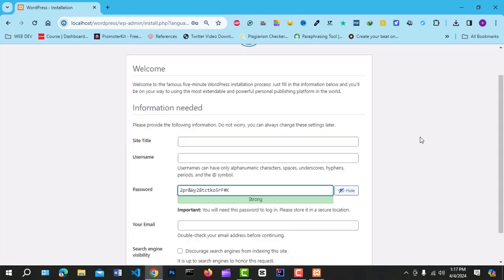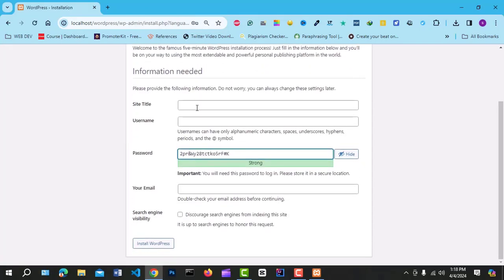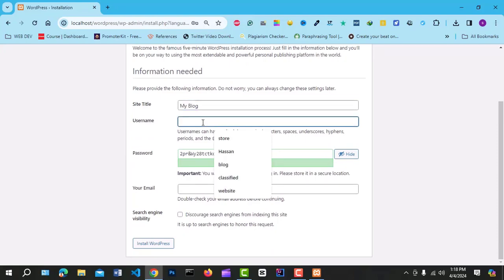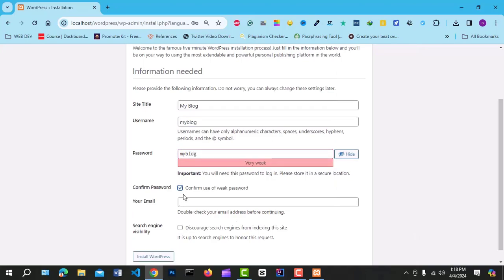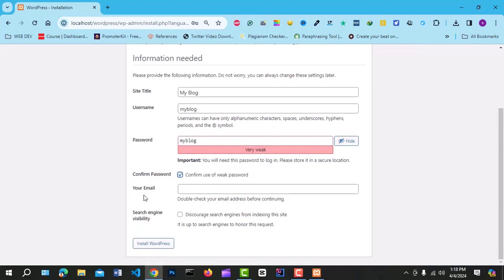And now here we need to write our website name. Here you write your username. Here you put in your password. You check confirm password here. You put in your email address here. And you click on here. You check discourage search engines from indexing this site, because you have installed it locally. There's no need for you to allow it. So we check this and click on install WordPress.